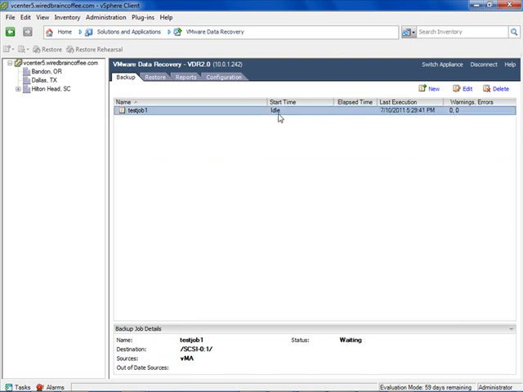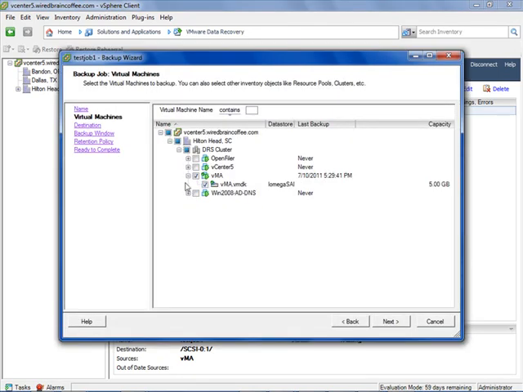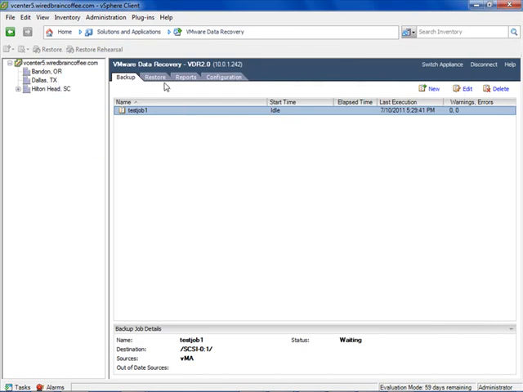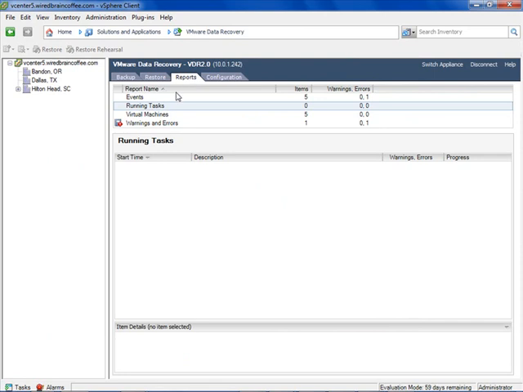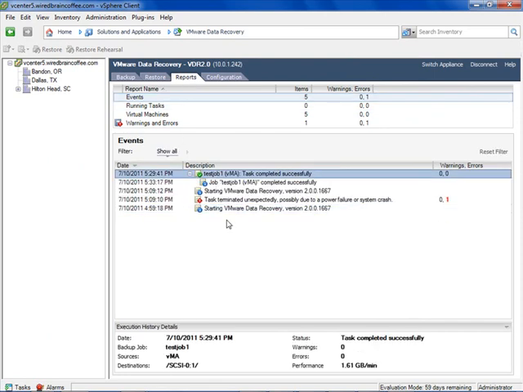And there we go. It says the status now is idle, and the last execution is just a few seconds ago. So we've got a completed backup job for the VMware virtual appliance, the individual virtual machine that I told it to back up right here. You can see we backed up that 5 GB VMware virtual disk. And if we go into the reports here, we can see what events have occurred. And indeed, we can see test job 1 completed successfully. There were 0 warnings and 0 errors.